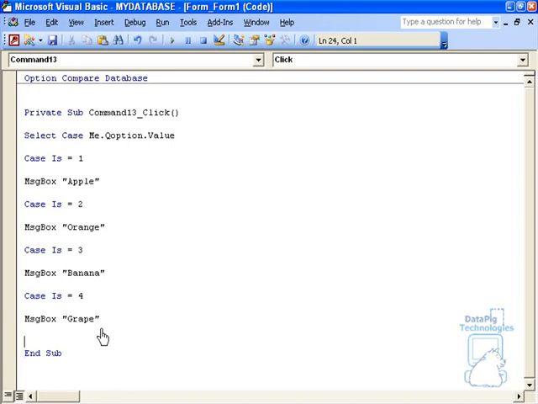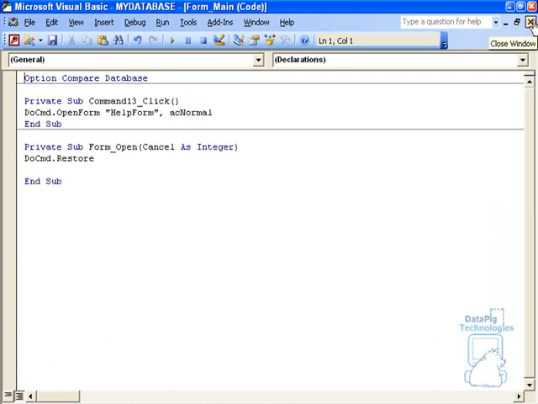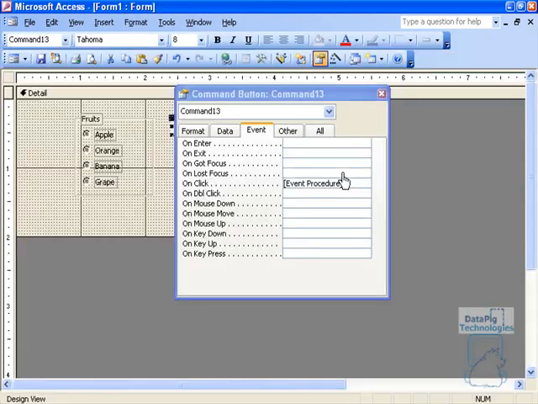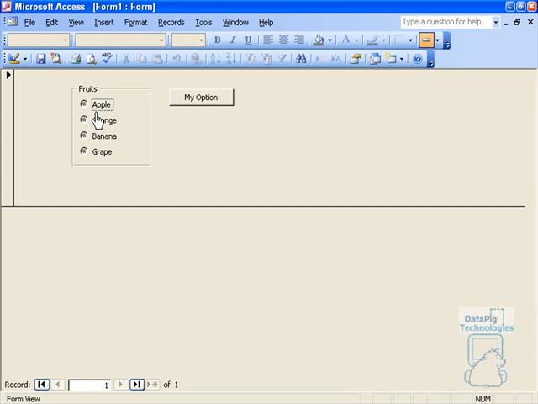So let's go ahead and do one last thing. I'm going to make sure that we end the select here. And so that's good. Let's go ahead and test this thing out. All right, let's select orange. Orange was selected. Let's select banana. Banana was selected. So it tells us which one has been selected.